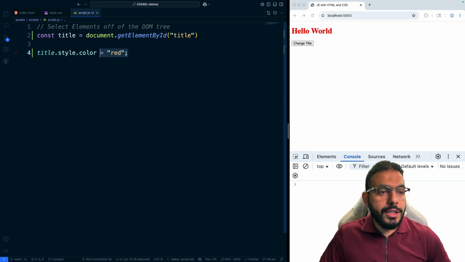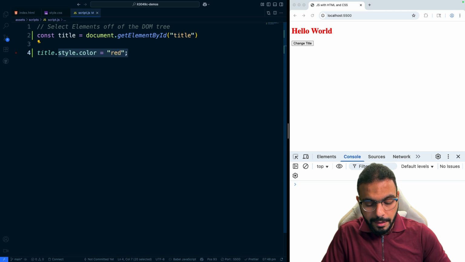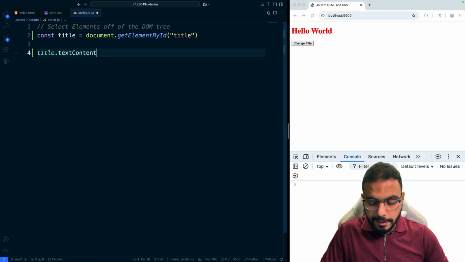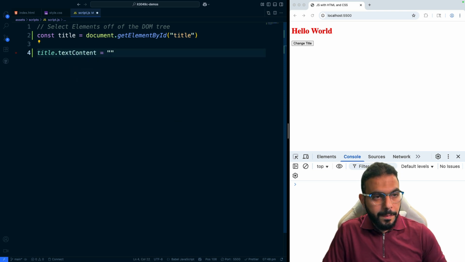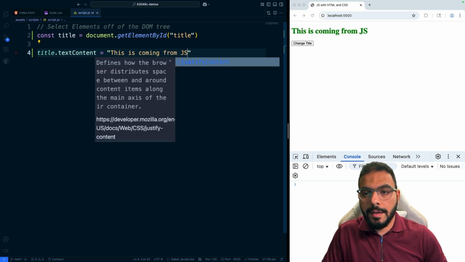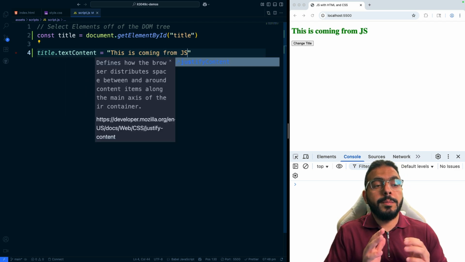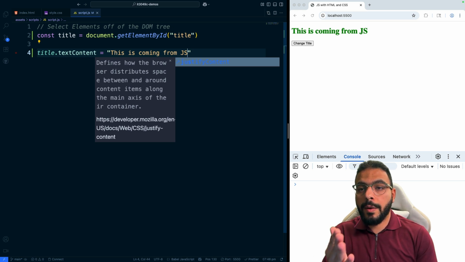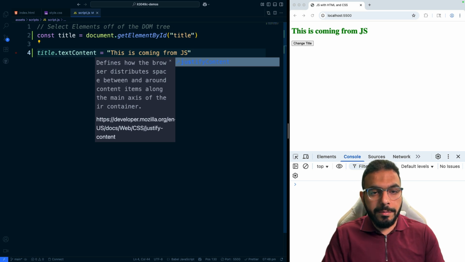We can also change the text, and we would do something like title.textContent. Let's change that to "this is coming from JavaScript." Hit save. Here we go. We're able to modify the text content of a web page using our JavaScript code.